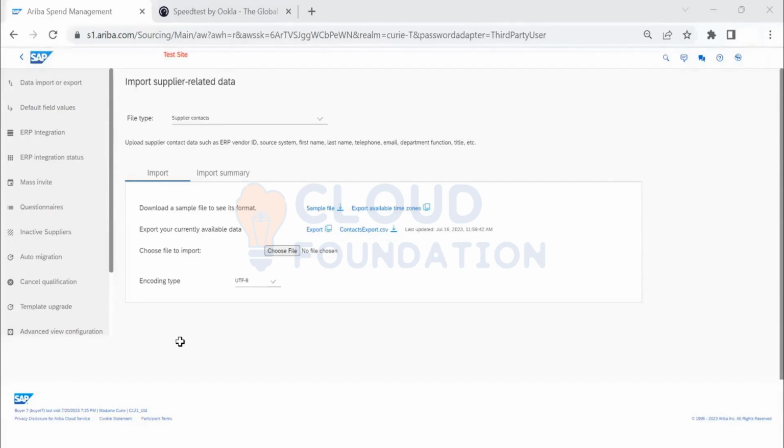When I'm trying to load a preferred supplier, it is not allowing me, because that was loaded through a batch file or a data file. This is the format it gives me: I need to enter ERP vendor ID, supplier name, and the system. Suppose you have multiple systems, from which system is this data coming? First name of the supplier, last name, country. We are unable to see that, so I'll be sharing that. What I loaded is just a supplier contact file.